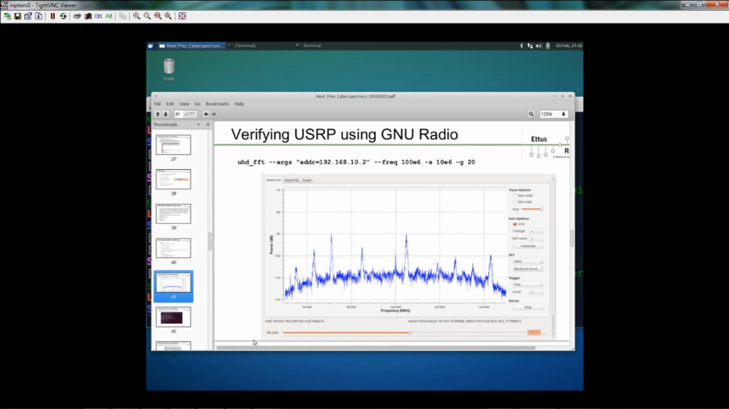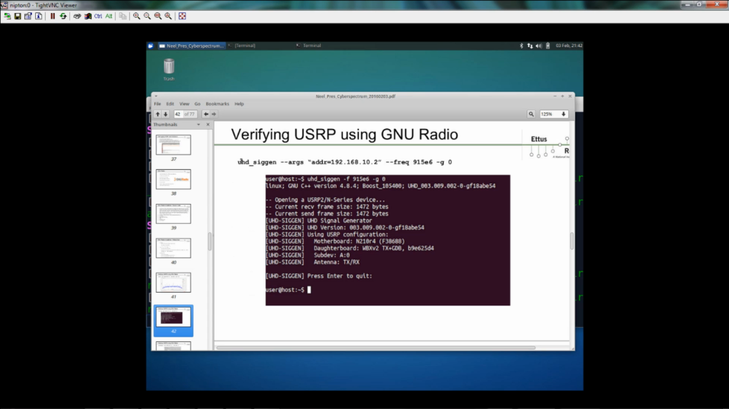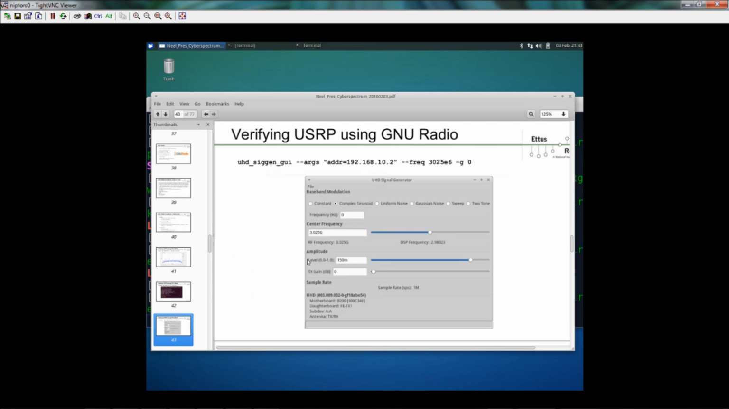There's UHD FFT, which is a spectrum analysis tool, and this is a screenshot of it. So this is obviously better than the RX GUI with the ncurses display, the console display. This will show you clearly whether your USRP is operating correctly. If you see a tone in the right place, say you inject a tone using a signal generator, then chances are that your receive chain is working. And then you can do the opposite and generate a signal. There's a command line version of this tool, UHD SIGGEN. You can specify a waveform and a frequency and so on to transmit. And there's a GUI version as well that you can use.